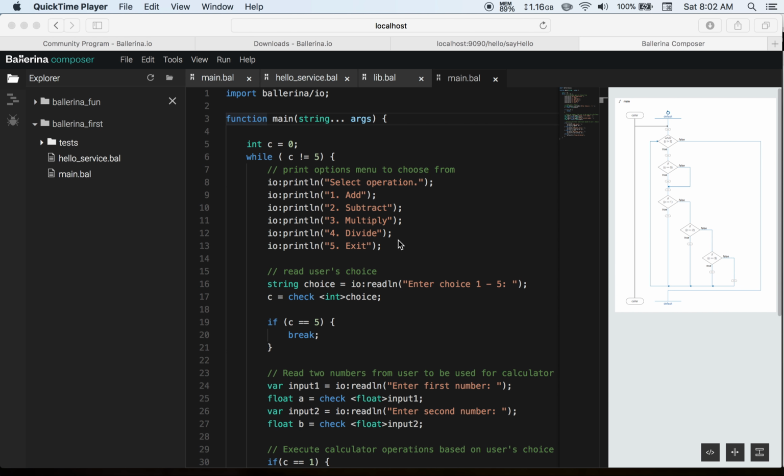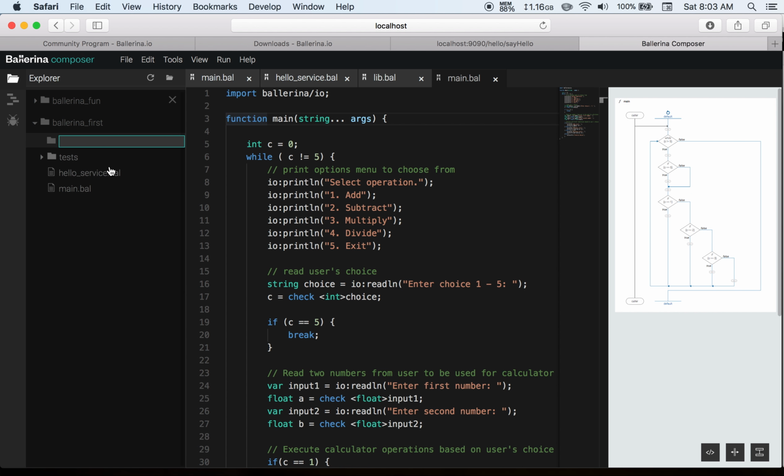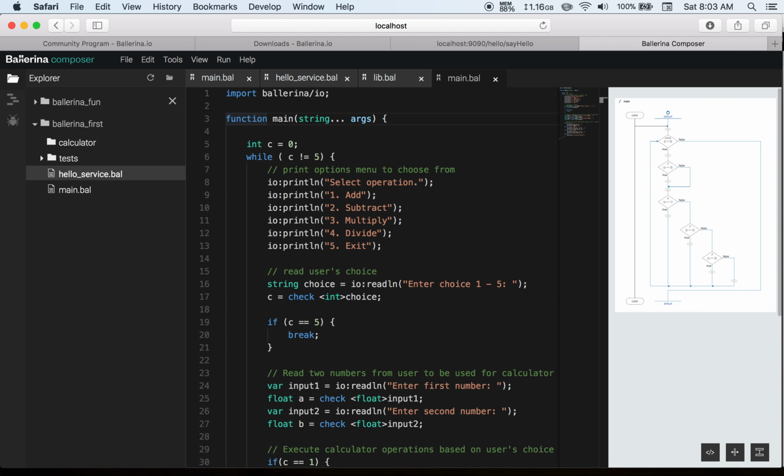Hi guys, welcome back. So the next thing that we have to do is to create a new package in the composer. Let's go to our root folder ballerina first and create a new folder. I'll name it calculator. You can use any name.